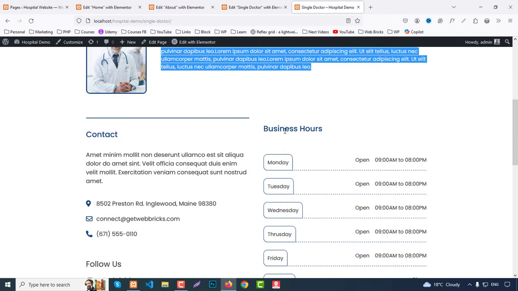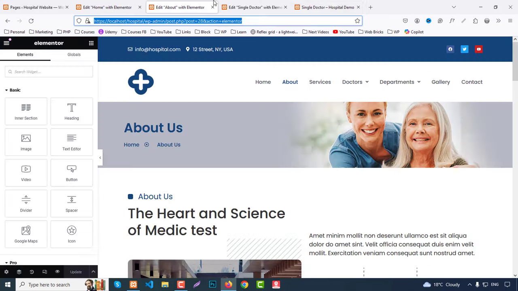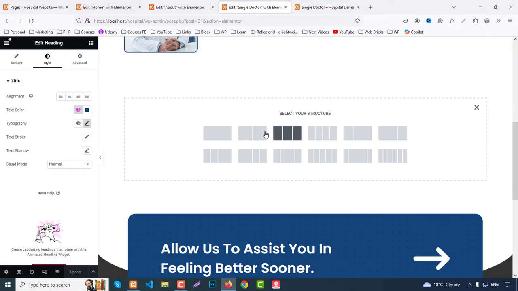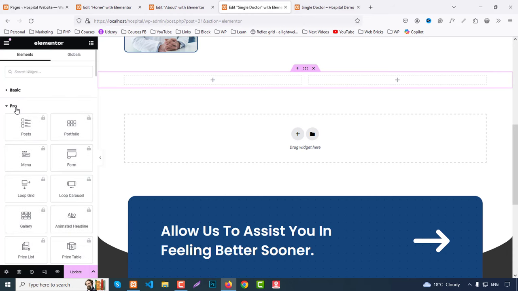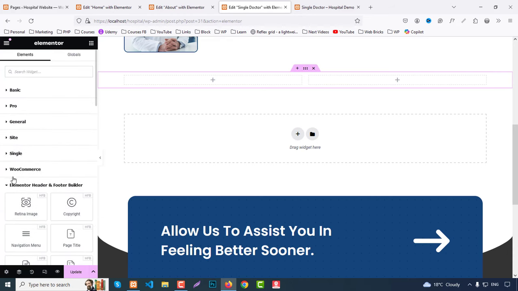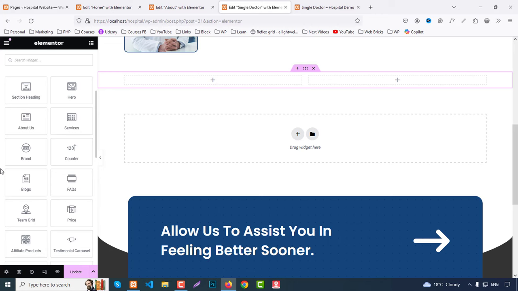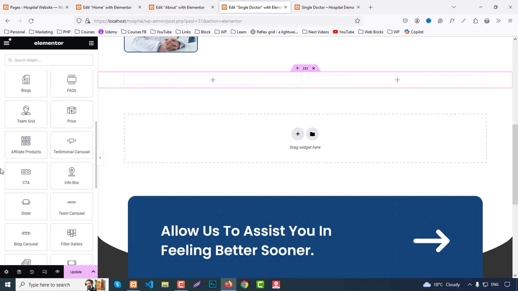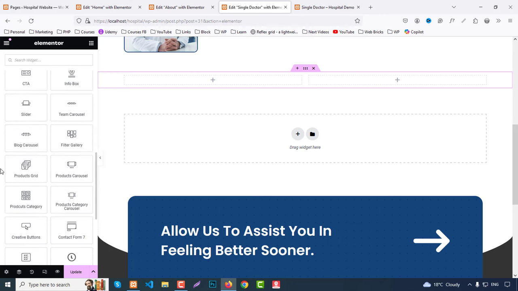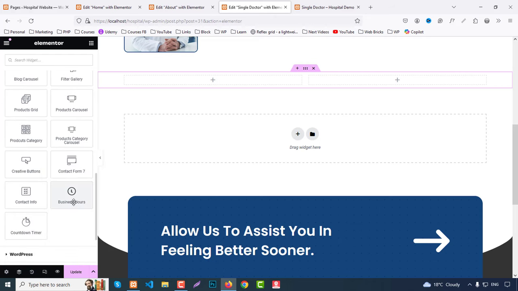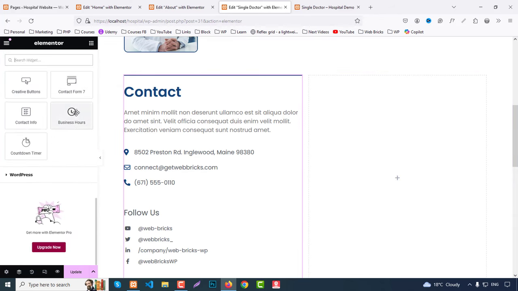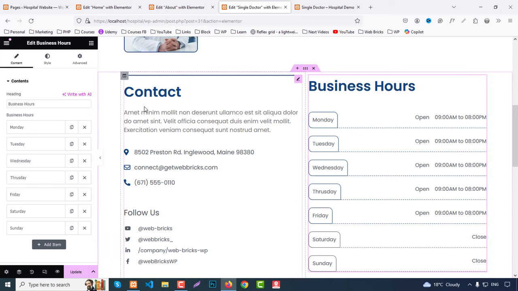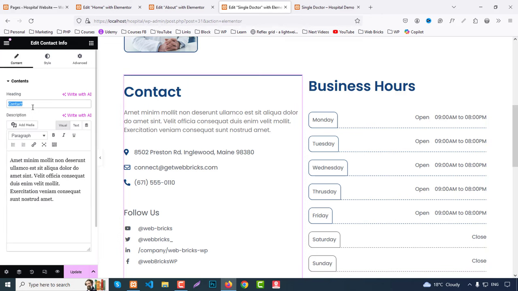Then we have these two columns, like his contact information, a few description, address, email, phone number, social icon, and business hours or consultancy hours. So for this we can choose another two columns, and here go to our WebBridge add-ons, minimize this part, and here we can first choose contact section, contact info, we can choose from here contact info, this one, yes. At the right side we can choose business hours, this one. Okay, that's perfect.